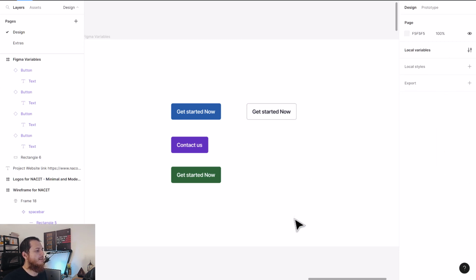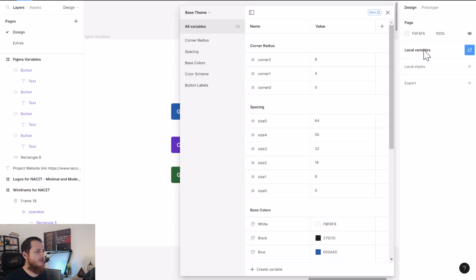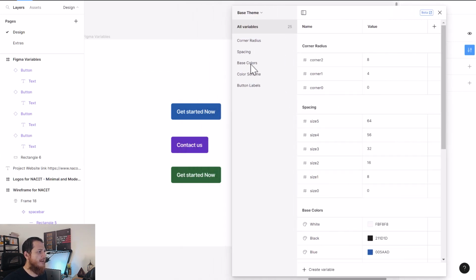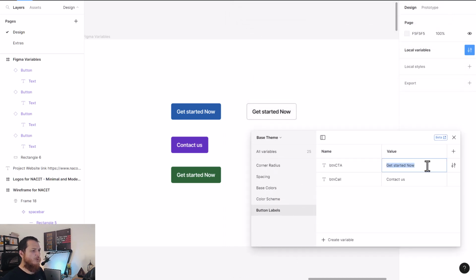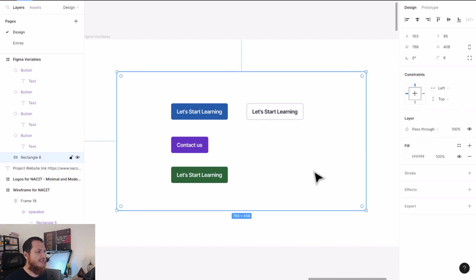Okay, so here we have all the buttons, and now the benefit is that if I change the value of these button labels, maybe our team decides that we should use let's start learning, something like that, it can instantly change everything wherever I have used that string value, or my text is linked to that string. So this is a nice way of updating a lot of layers simultaneously. This is one use case.